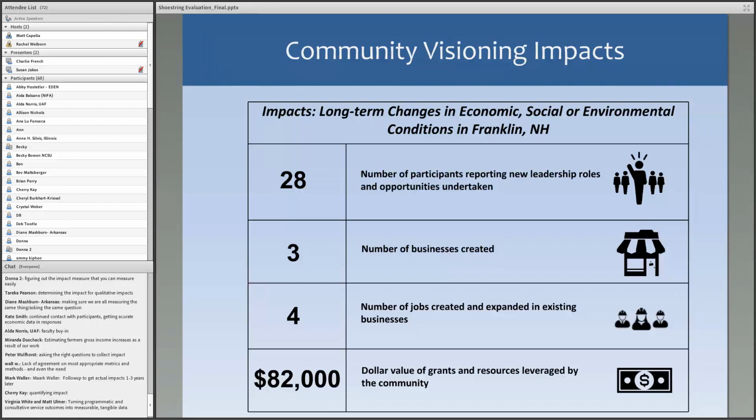We also learned through post-process interviews that 3 new businesses have already been created as a result of this visioning process. 4 jobs have been created or expanded. And then the community has pursued a number of grants to leverage its economic development resources. And in fact, they hired a new economic development director for the town who started a couple weeks ago as a result of this process. So this table really helps us to aggregate our data and then to compare it with other states and then come up with sort of a regional snapshot of what our collective impact as a region has been.